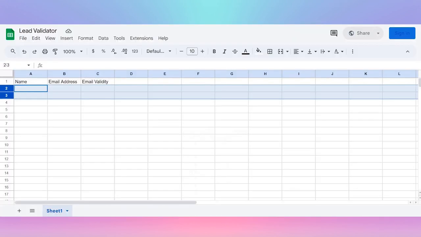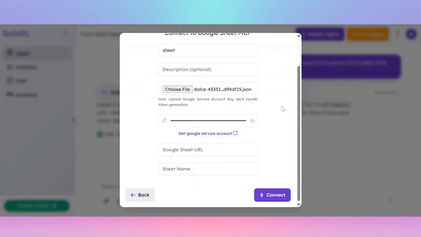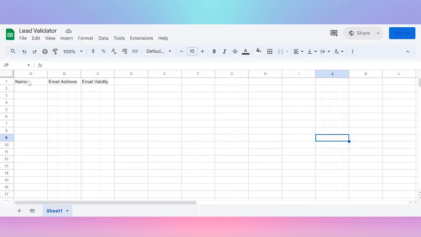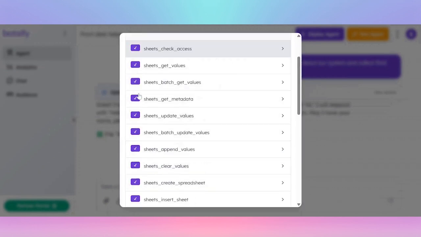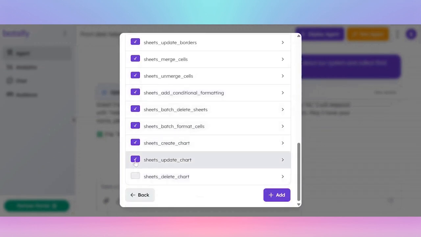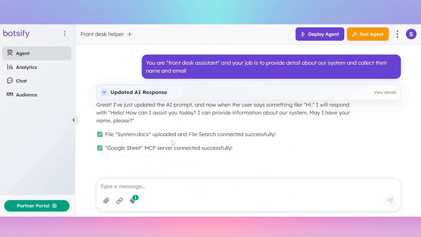Next, we'll provide the URL of our Google Sheet, as well as my sheet. It has 3 columns: name, email, and validity. This last one will store whether the email is valid or not. I'll copy the sheet URL and sheet name here. Once they're connected, it will show us all the available tools. Now I'll uncheck all the options that are not related to my sheet and then click add. Perfect. Our Google Sheet is now connected.